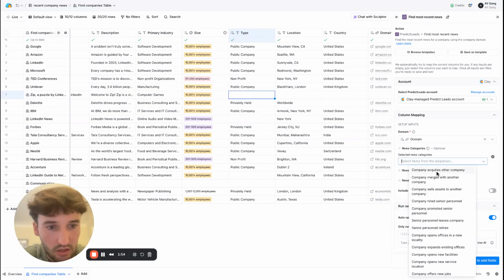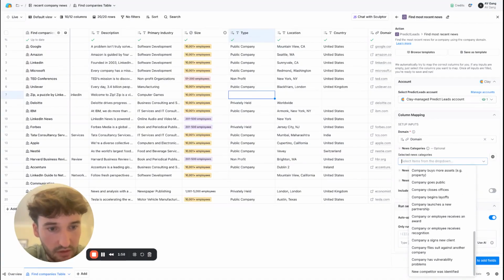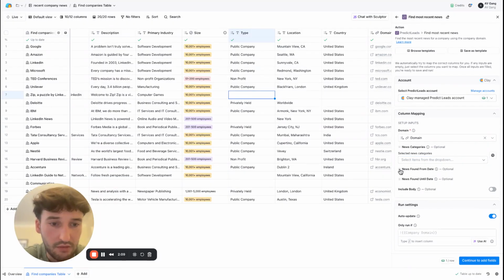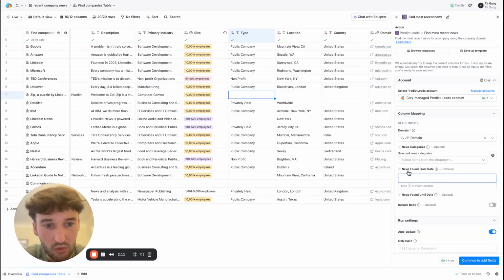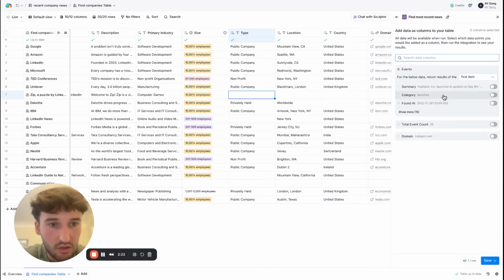So company acquires another company, like a mergers and acquisition, all the way down to company going public, closing offices, all of those main changes. I would probably leave this open if you're just doing a personalized line. And if you're looking to make it more relevant, so you don't want news from a year ago, you can set a date in there. So like maybe maximum 1 month ago. And then simply run this.